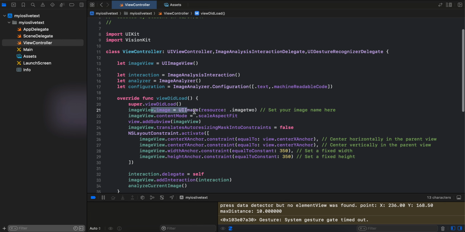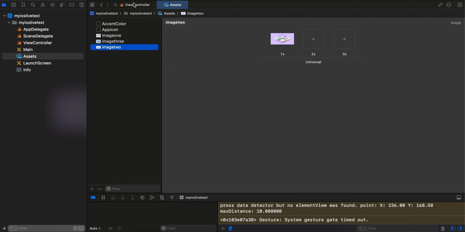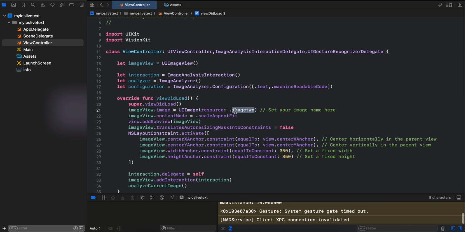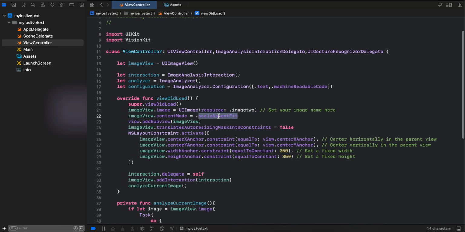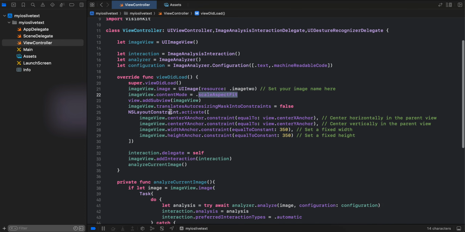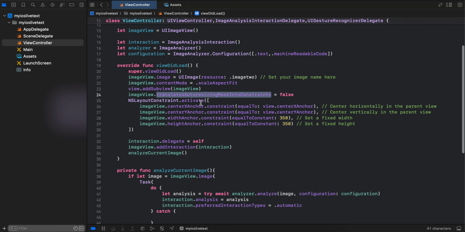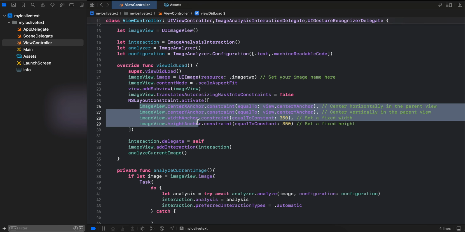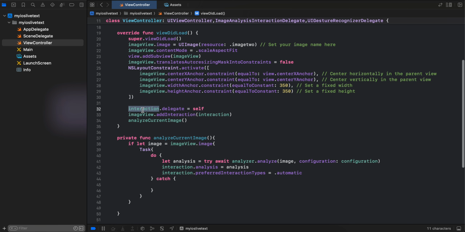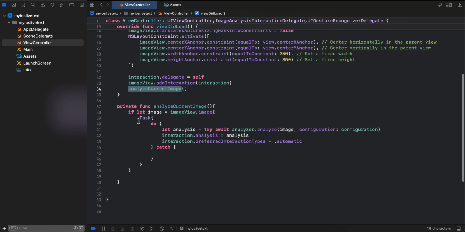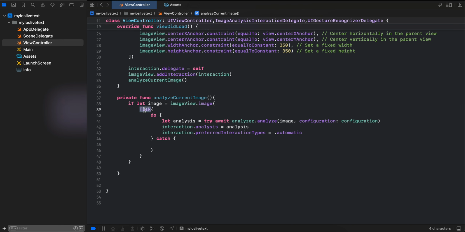Then here we are initializing our image, and this is our image name which I have added inside the assets folder. Again, we don't need hardcoded string names. Here I am using the content mode of scale aspect fit. I am adding our image view to our view, and setting translatesAutoresizingMaskIntoConstraints to false. Then I am setting the NSLayoutConstraints on our image view. I am setting the interaction delegate equal to self, adding that interaction to our image view, and then calling analyze current image. Once we get the image from our image view, we just use this task.